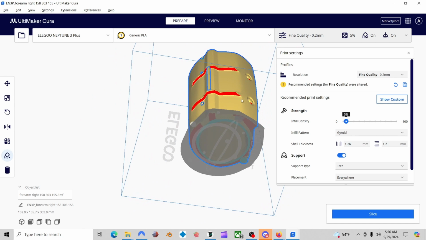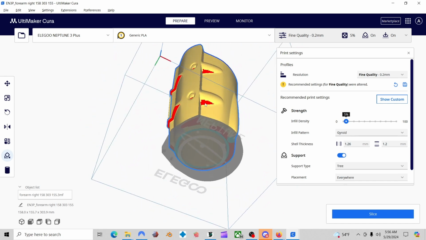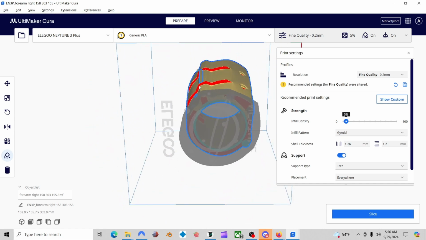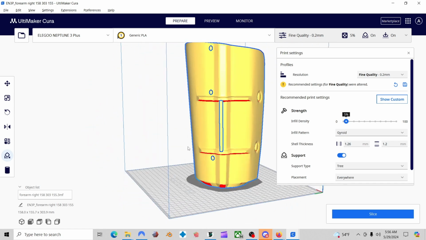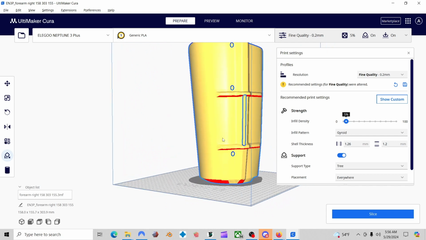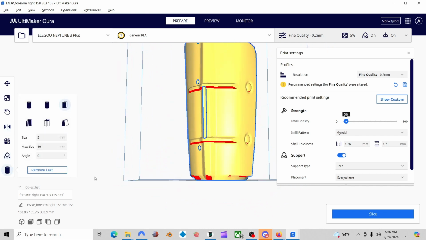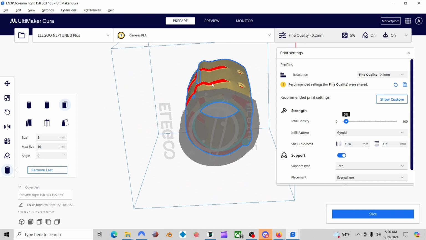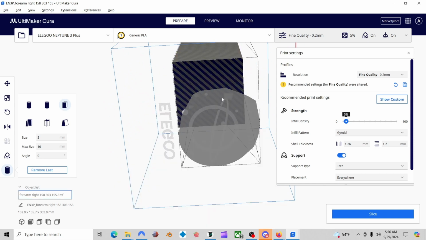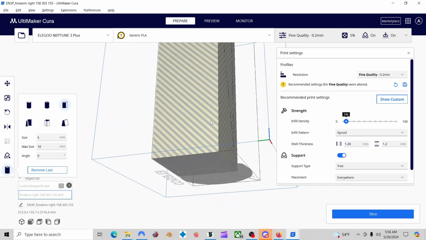This was not getting supported, nor were these. These really don't need support, to be honest, in my opinion. But these were not getting supported, and they super need supports. So I was like, okay, cool, let me just add my own supports. Boom. That's not normal. That's not cool.